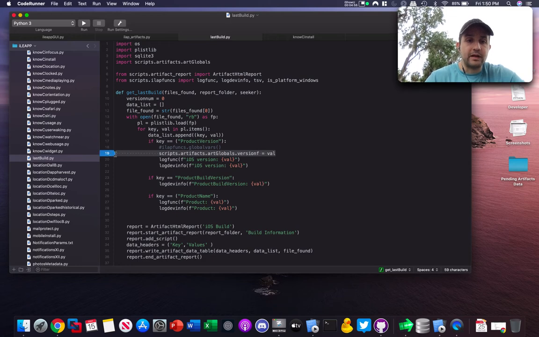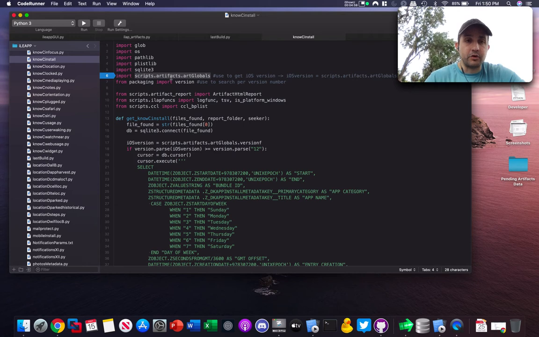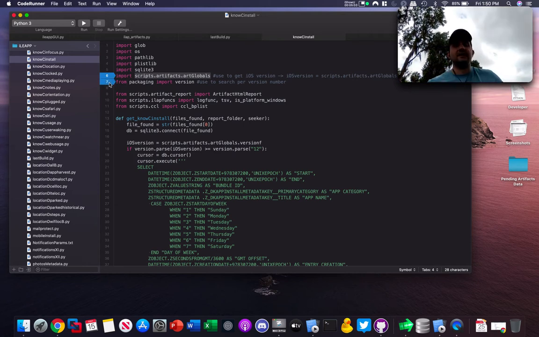So now that we know the value is there, the next script can go and get it, but we need to import it so we can get it. Second thing you need to do is packaging. And why is packaging that library important?